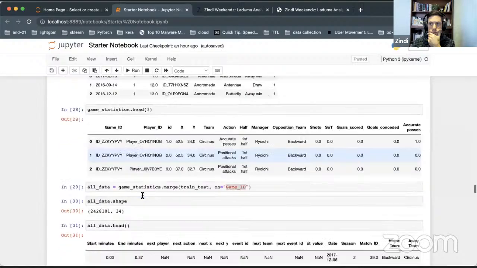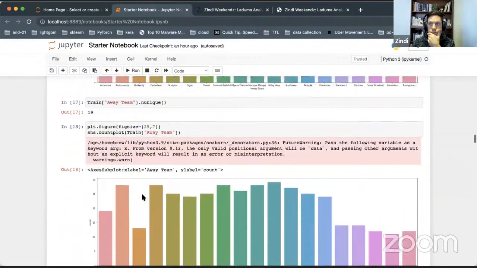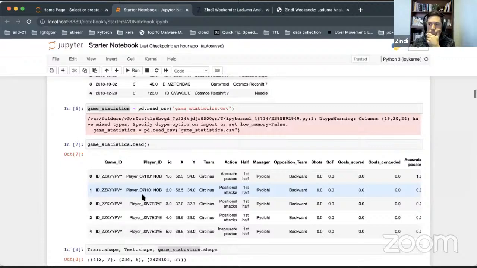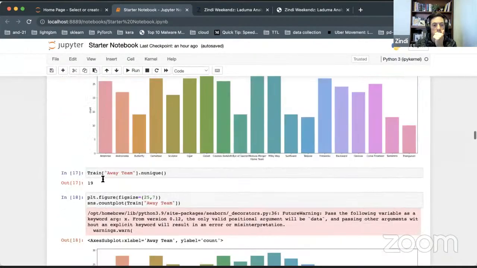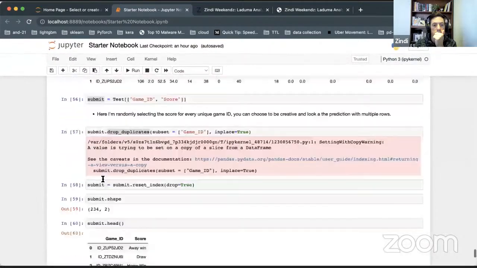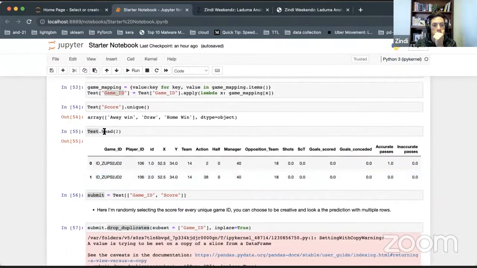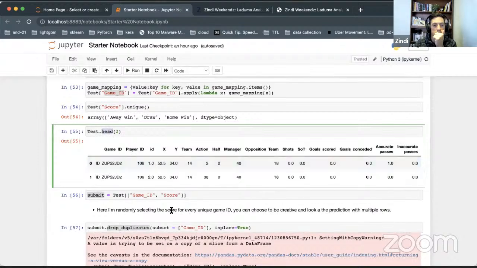So I think the best way to do this, let's go to the game statistic file. You can see this is the same game, and it goes for up to 3,000 rows. So in machine learning, if we were to tell you to provide an answer for each and every row, then this would be the same answer. Let's say this team won. So this would be away win, away win, away win, away win, away win, which is kind of repetitive. So what we are doing here, we are selecting in a random way.